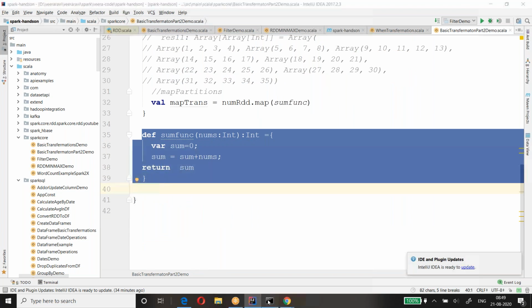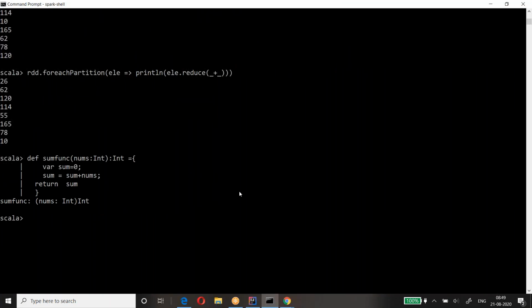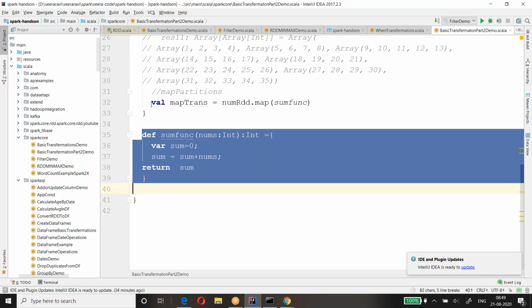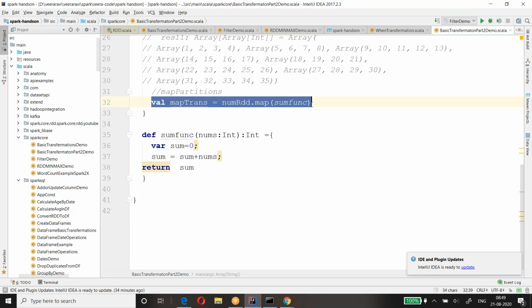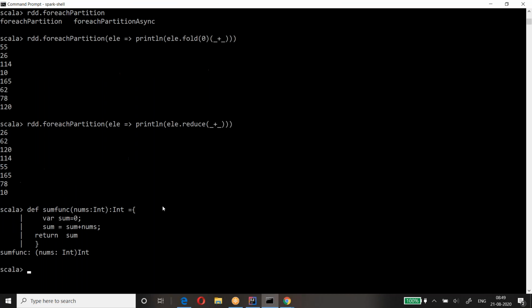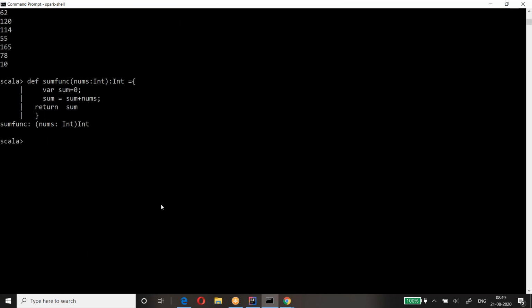It will do the summation based on the numbers you pass. Okay, I have defined my function here directly. I'm writing this. Is it a num RDD only or just RDD? It is just RDD. Okay, so I should not say num RDD. I just say RDD.